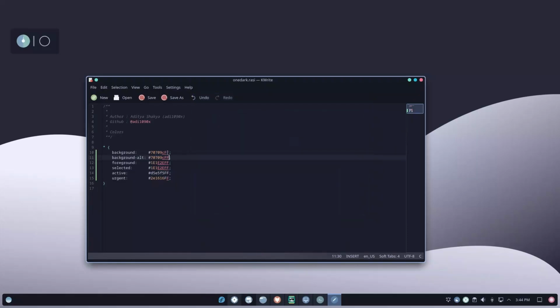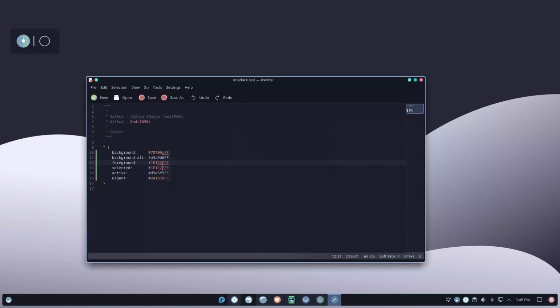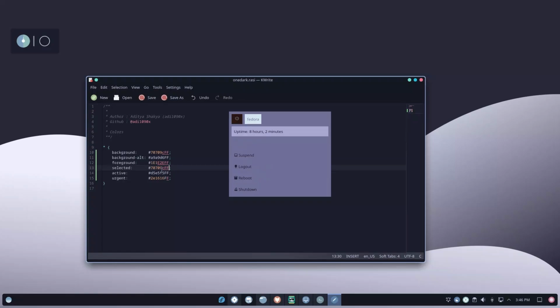Actually, it's not the alt background. Let's paste it in foreground and see. Still not found. Okay, let's see. Okay, what we can do is make the selected color something else. Let's choose background in the place of the selected color. Okay, so basically the background is getting used there.